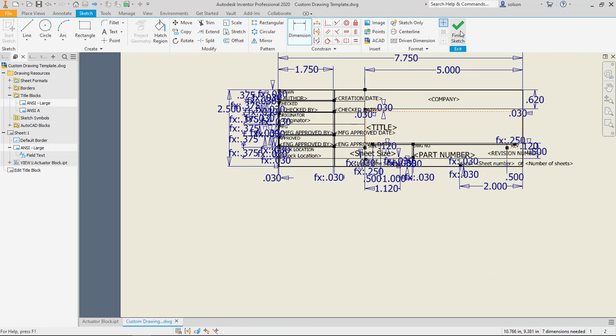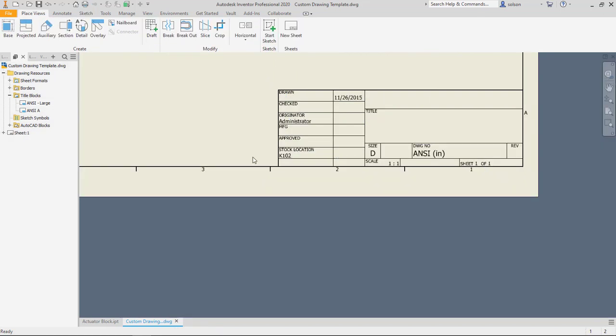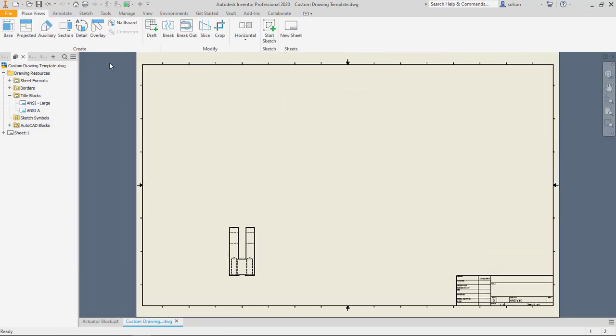I can save my sketch here, finish my sketch. It'll ask if I want to save the changes, yes or no, or do a save as. Maybe I want to save this as a different title block. I'm fine leaving it as this, so I'll say yes. And I'm going to go ahead and delete this block here, delete this view. That's not going to harm my property definitions in my title block. I'll save this.